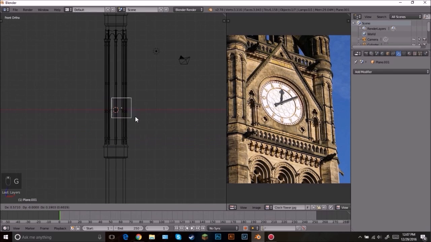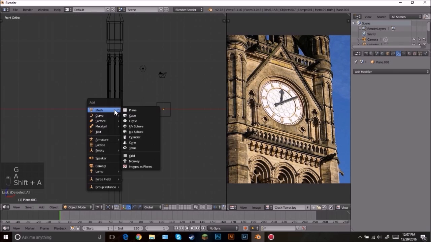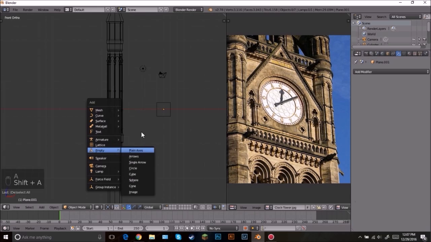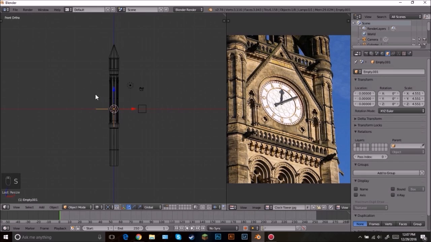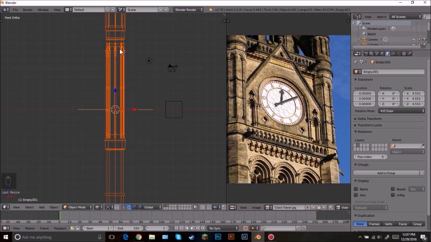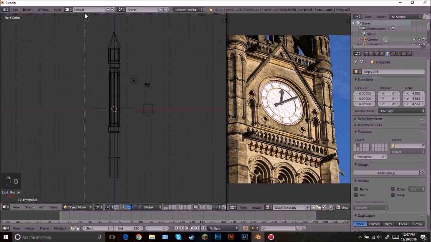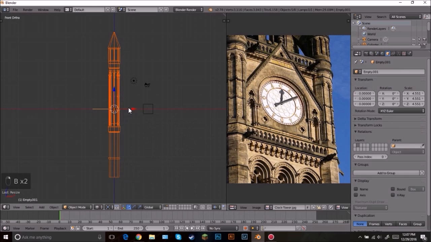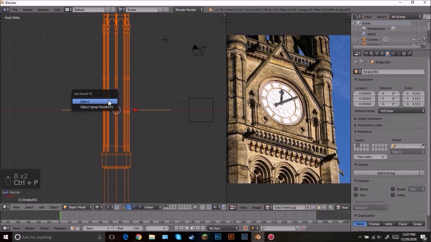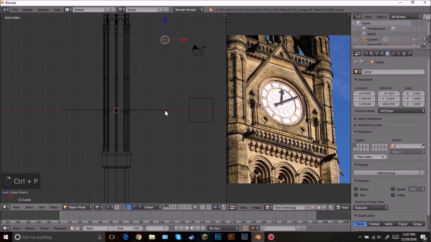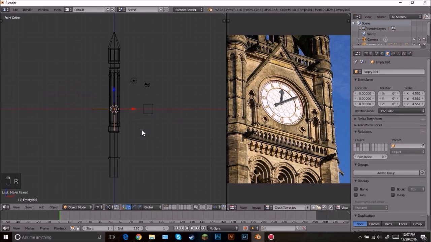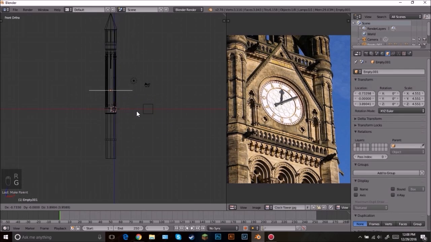Okay, let's move the plane out of the way, and then I'm just going to add in an empty again and scale it up, and I'm going to select this entire thing and then parent it to this empty. Okay, so just box select it, make sure the empty is selected last, so it's yellow, and then press Ctrl P and object. So now once we move this empty, it'll move the entire thing, just like that.